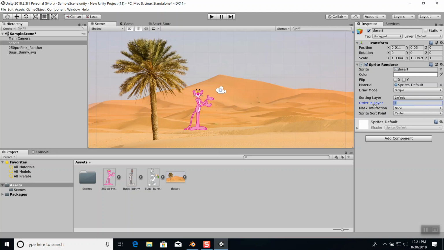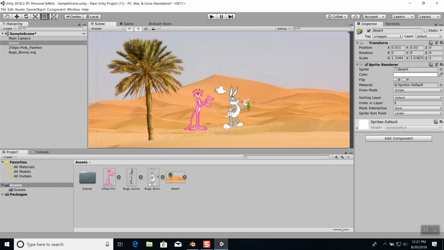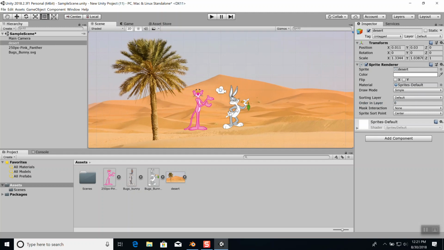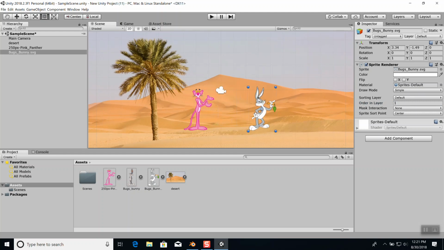And change my background to 0. There we go. So now if I grab the Bugs Bunny and move him, you see Bugs Bunny's behind the Pink Panther. So that's our layers. Allows us to manipulate that.